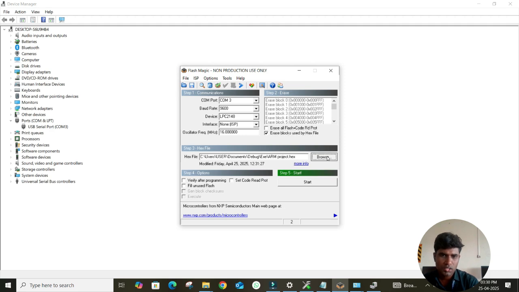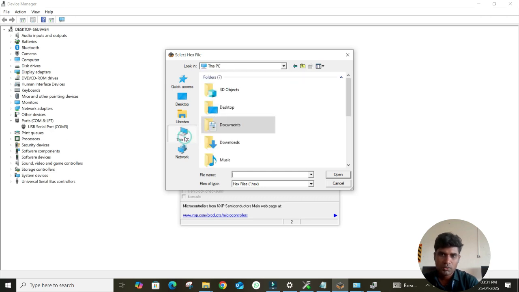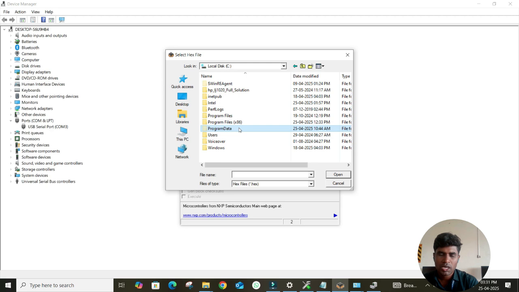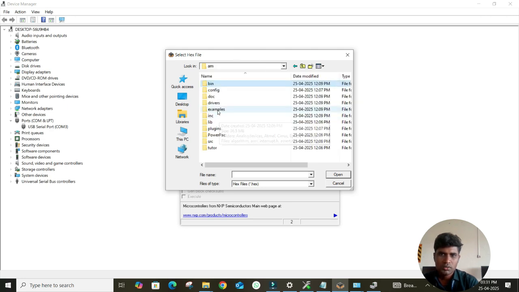For that, we need to browse our file. In that browse option, if you click, you will get this kind of new interface. In that, you have to click PC. In that PC, you have to click local disk C. In that local disk C, you have to click Program Files x86. Here you have IAR Systems. You have to click on it and Embedded Workbench ARM. In that you have to click Examples. In that example, you have to click NXP.